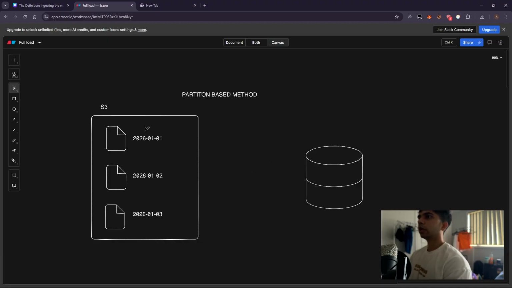So now for the first run, again, you have a watermark which you set to a previous date, maybe the 1st of January 1900s. Let's see this, right. So what you're doing is you are ingesting the first file, which was generated on the 1st of January 2026.